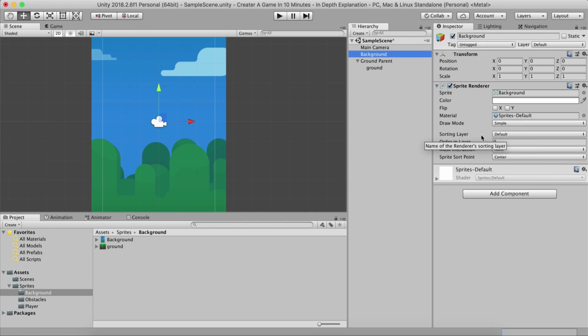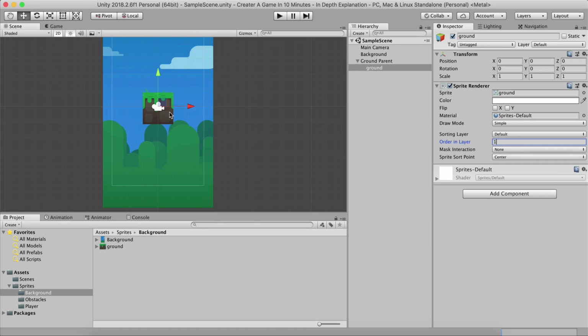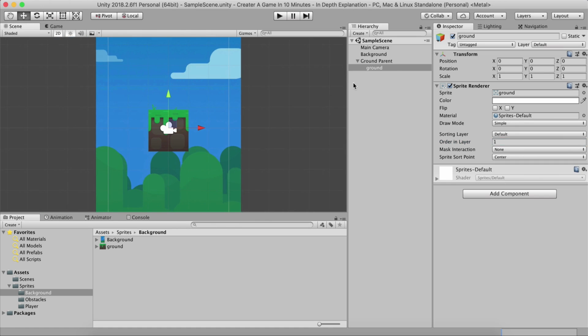Now, I talked about rendering order and order in layers. I'm not going to go into detail in this video. I'm going to put a video in the description that talks about rendering layers. The background is order in layer 0. The ground is also order in layer 0. If we want the ground to be rendered on top of the background, we need to set a higher value. So I'm going to set 1, and voila, we see it right here. Again, I'll link the video in the description below if you want to learn more about the rendering order, because I'm not going to waste time in this video as I have created a separate video on that topic.